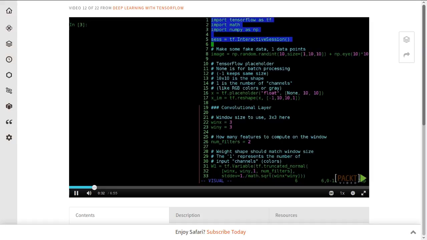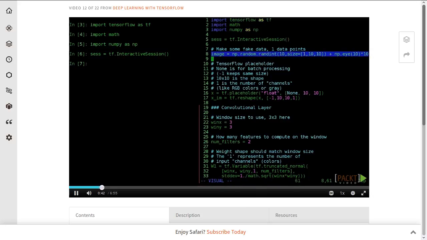Let's jump right into the code with a fresh IPython session. This is just a small example to help us get familiar with using TensorFlow for convolutional layers. After importing the necessary tools, let's make a fake 10 by 10 image, but with larger values on the diagonal. Note the unusual size specified here.